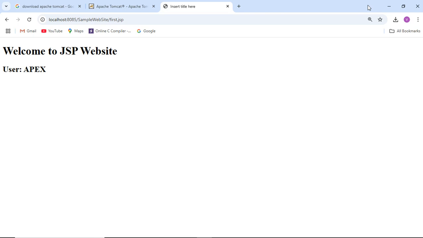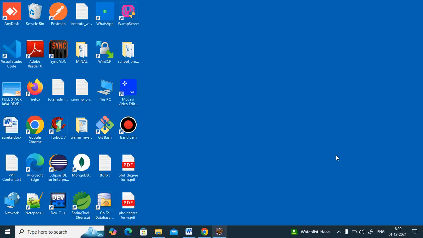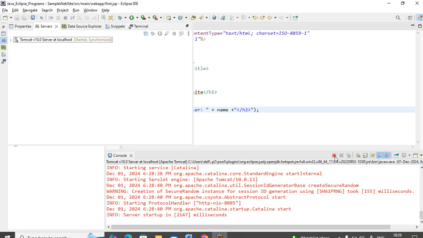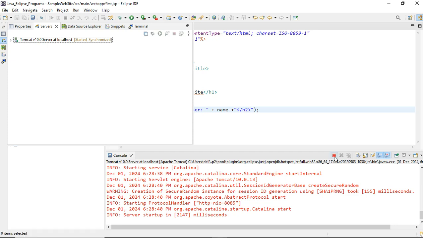So here it is, fine. Now I can terminate this particular Apache Tomcat. Here I am stopping it once again. Okay, right. If you want to add Java classes, you have to add them in the Java resources, src main Java. Let me show you that also.